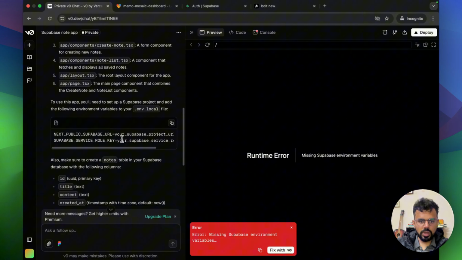Let's grab our project URL. So it is showing us the same error again. I'm not sure what is causing this, but let's try doing something else. Let's try pasting our keys directly in the code. I'm not sure what the error is, but so far I think integrating Supabase with V0 is very, very cumbersome.